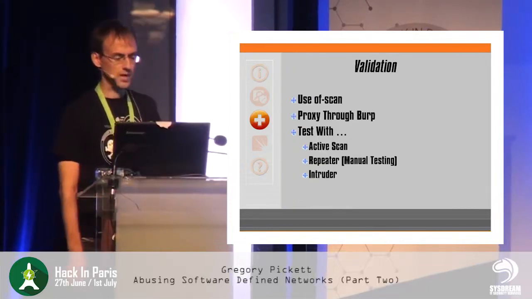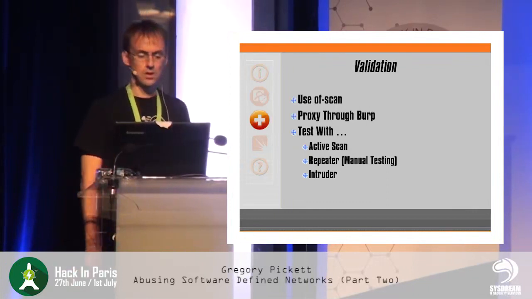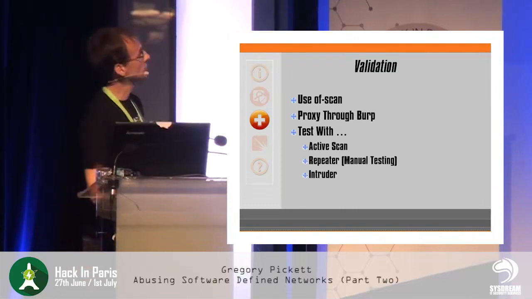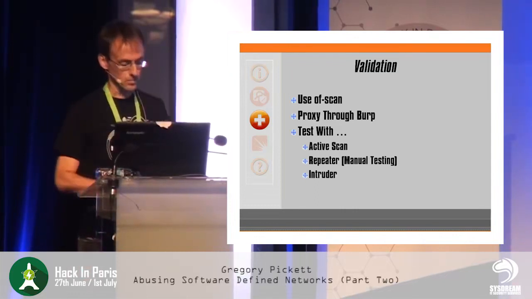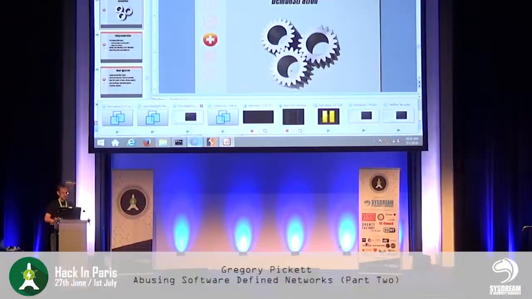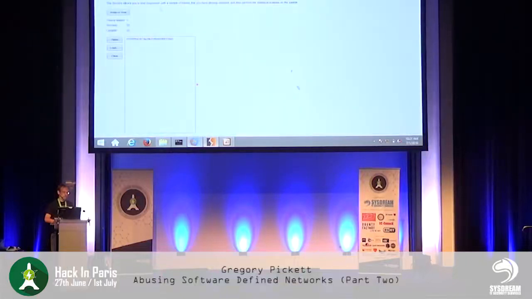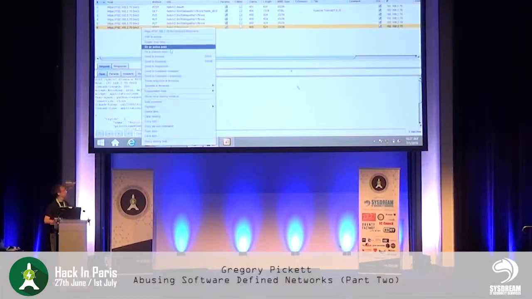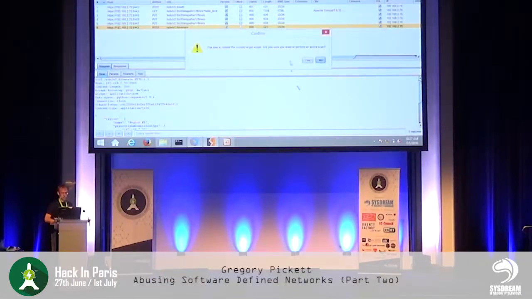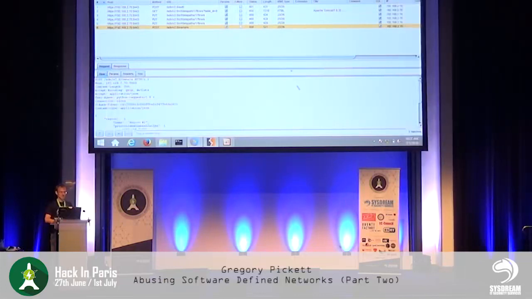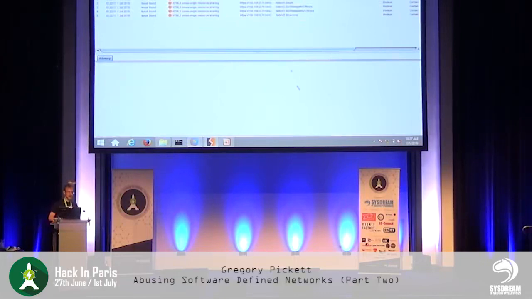Validation, OFScan, right, running that through Burp again. Test it. Once you've got it there, test with active scan. Use the Repeater, do manual testing, and then, of course, Intruder for some fuzzing. I'm going to show you something about these controllers right now that is quite, well, the problem is quite prevalent. I'm going to run owners through the active scan. Yes, of course, I'll expand the scope. I hate Windows 8. Just have to say that. All right, so it's going to go through there. Should have something rather soon.